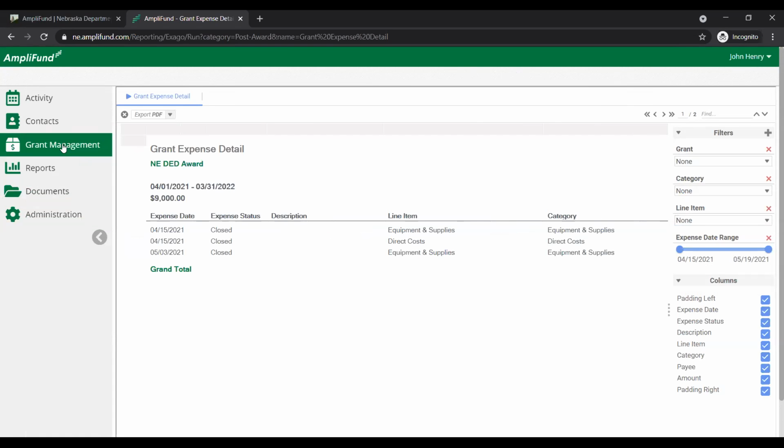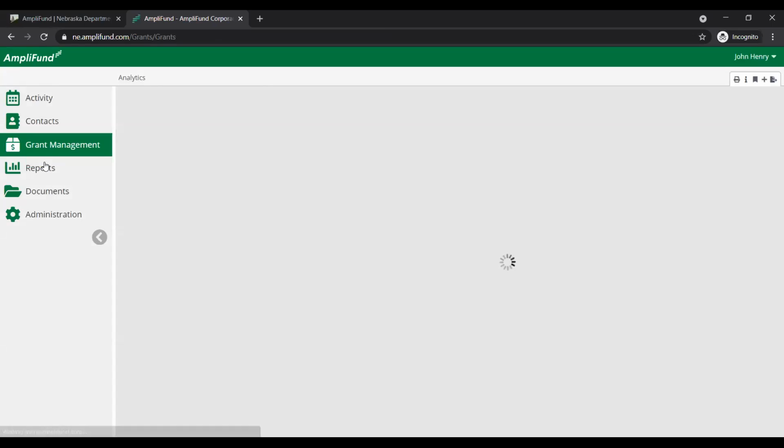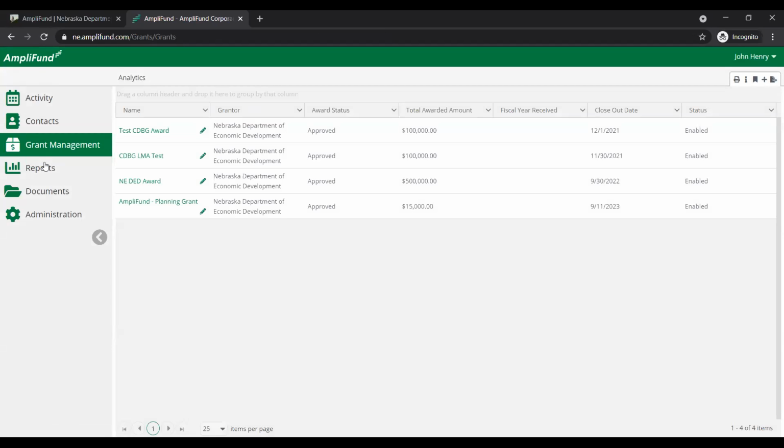One other report that I wanted to draw our attention to before we move on to the next piece is within the grant itself. So I'm going to go ahead and I'm going to go back to the grant that we've been looking at and that we've been managing. And I'm going to go to my grants section. I'm going to click on the name of the grant.